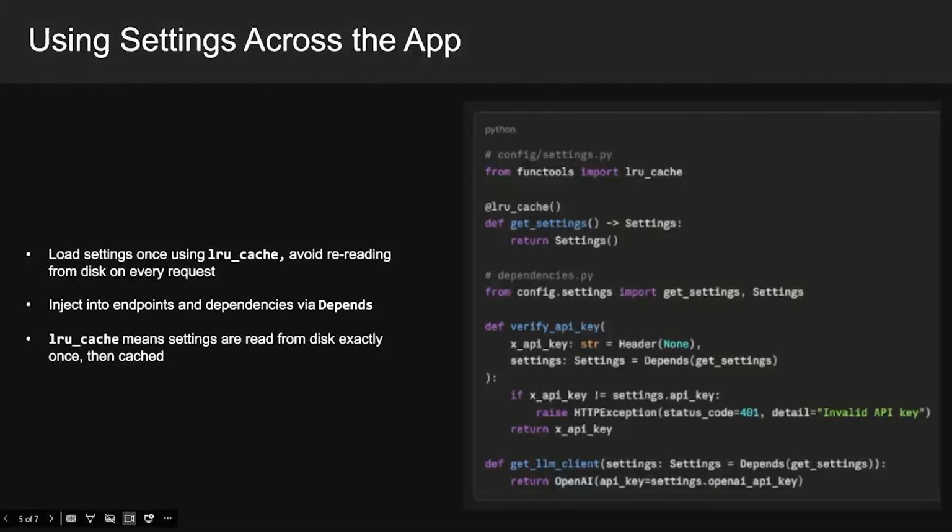The comparison now reads from settings.api_key, and at the bottom get_llm_client does the same thing. Settings hold the OpenAI API key instead of hard-coded strings: change the .env file, restart, and every part of the app picks up the new values.